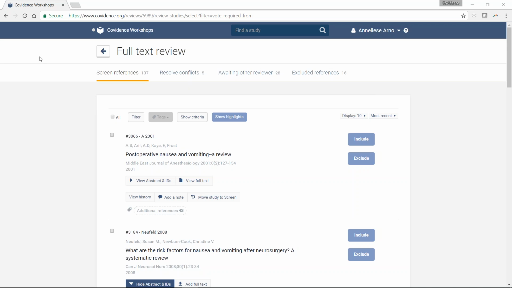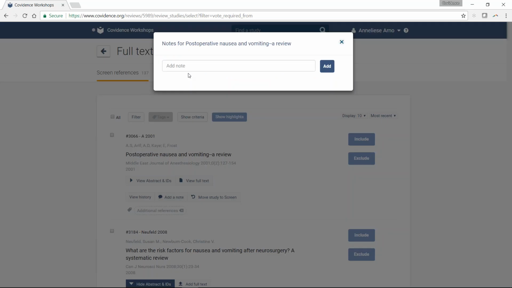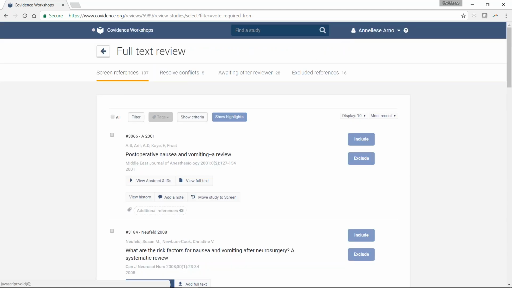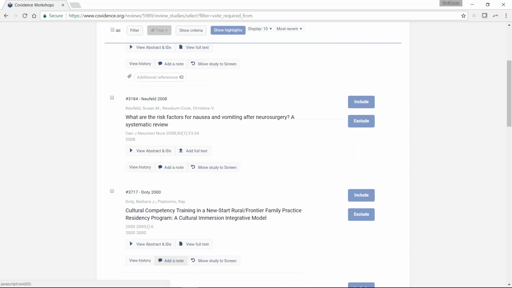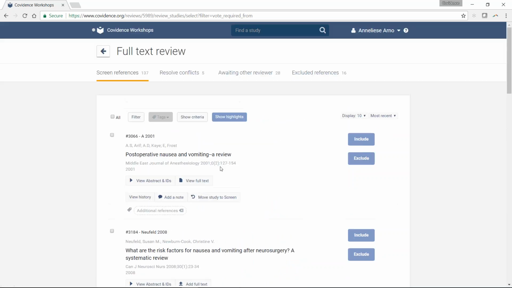How I would handle that is to simply not vote on it and add a note that indicates we've contacted the authors for supplemental information, and when you add that note, your co-review authors will be able to see that. So instead of saying add a note, it will say view note. So that would be an easy way to indicate to them that we're waiting for more information, and then to simply wait and not vote on it. That's how I would handle it. Okay, thanks.